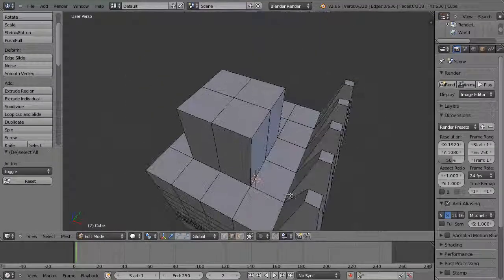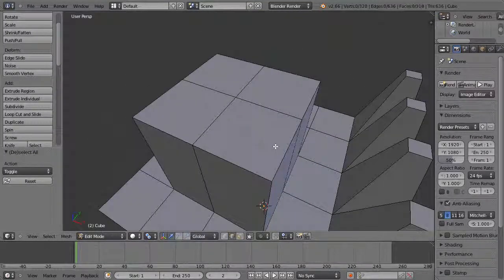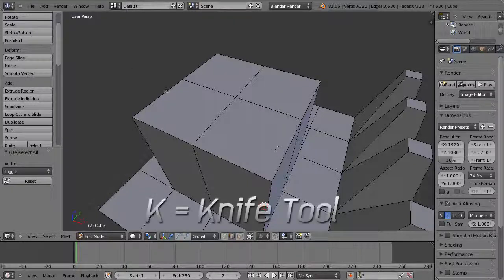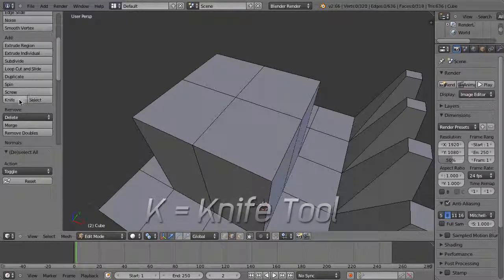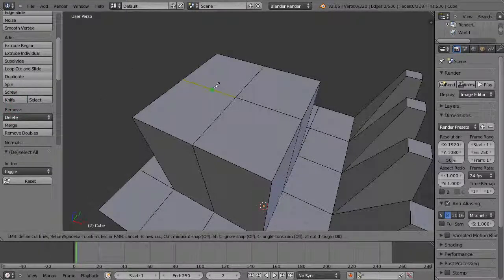Another essential modeling tool is the knife. This tool allows you to freely cut faces to make new edges and divisions. The shortcut for this is K. Activate the knife tool. If you hover on an edge, it will highlight that edge to indicate that you can begin cutting from there. If you hover on a vertex, it will snap to that vertex. Proceed to make your desired cuts. Then, press Enter on your keyboard to apply it.